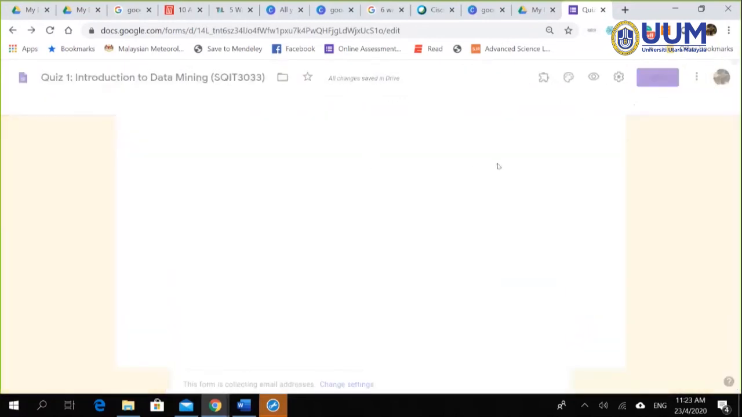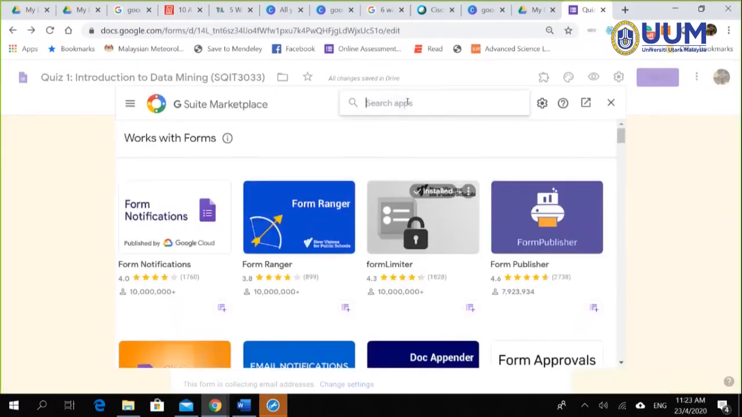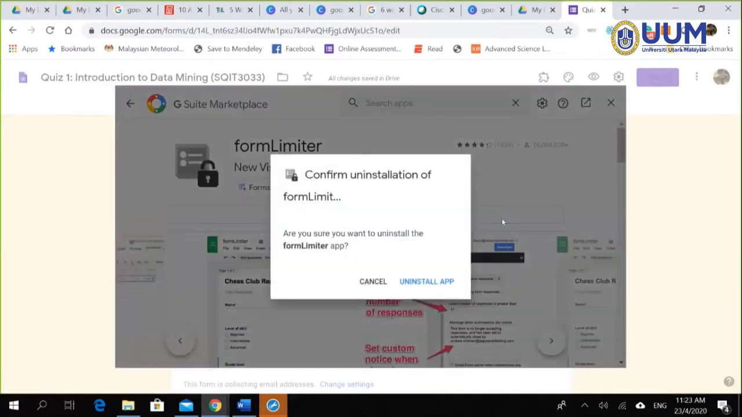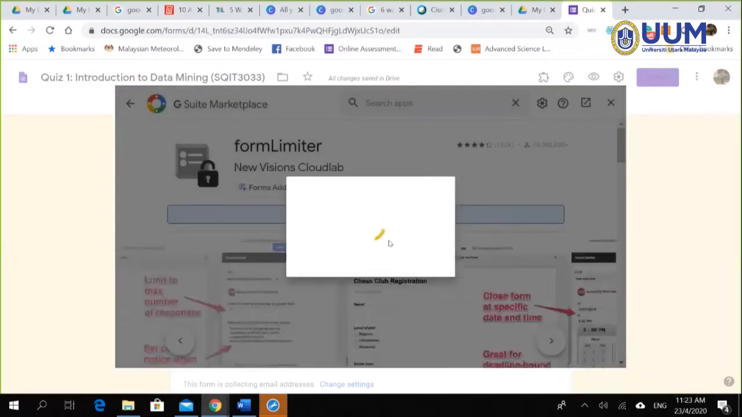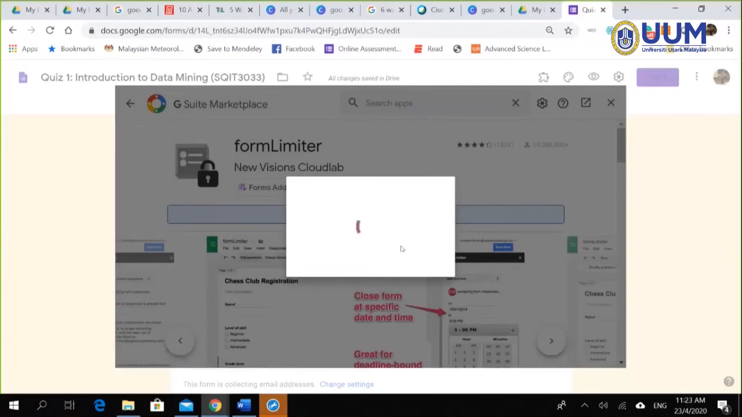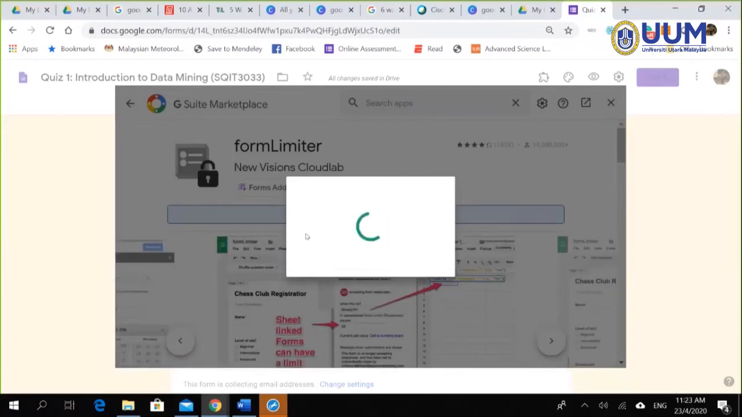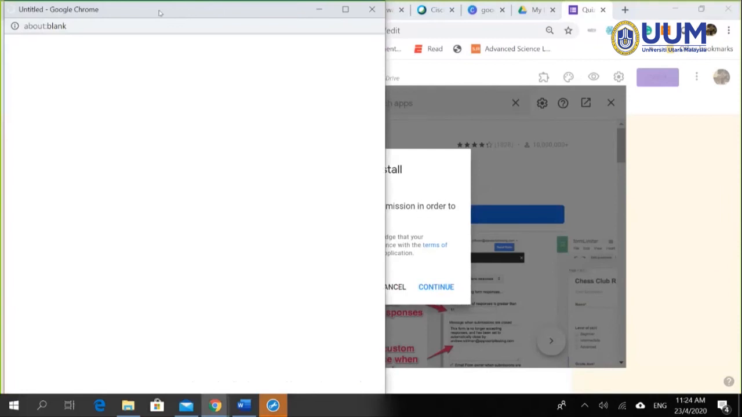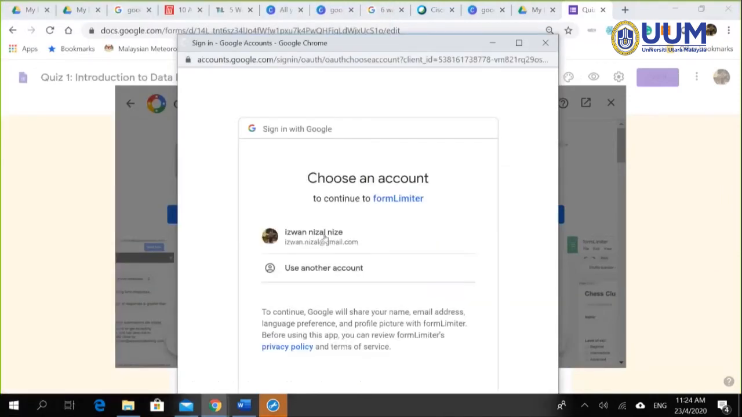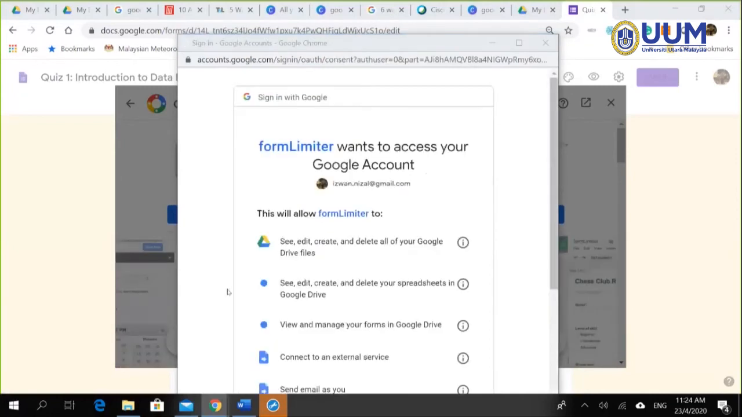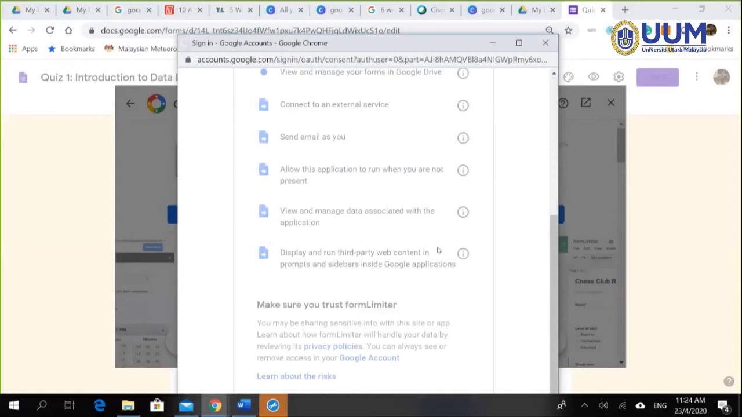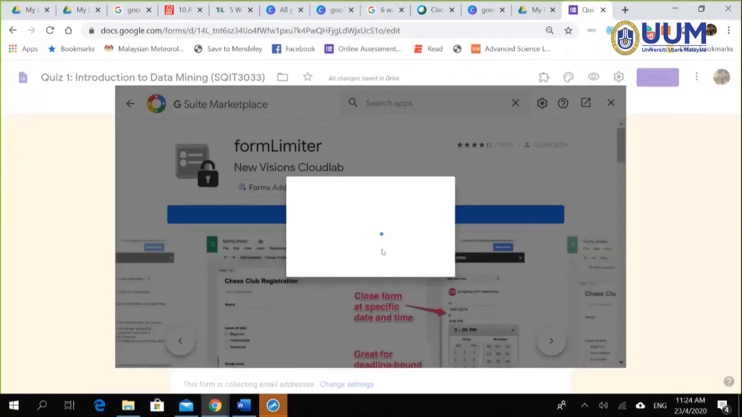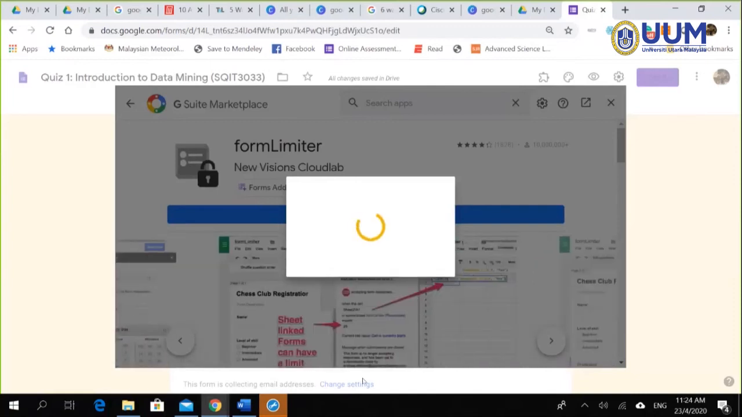Form Limiter. So this one first. Okay, I click install. Continue. Okay. And allow.